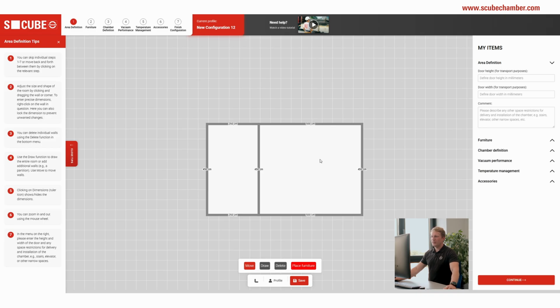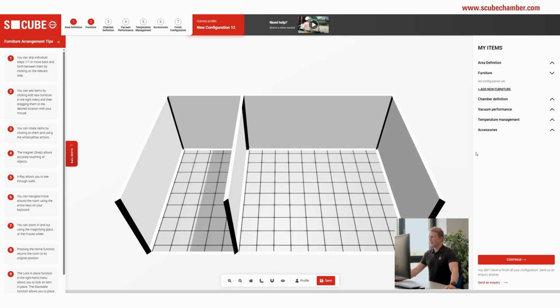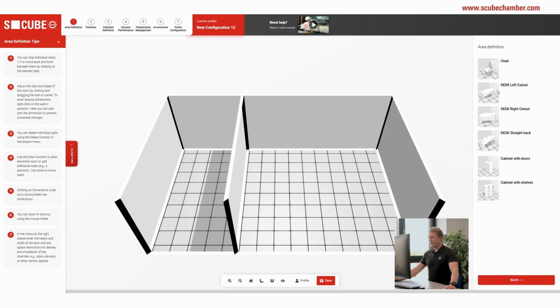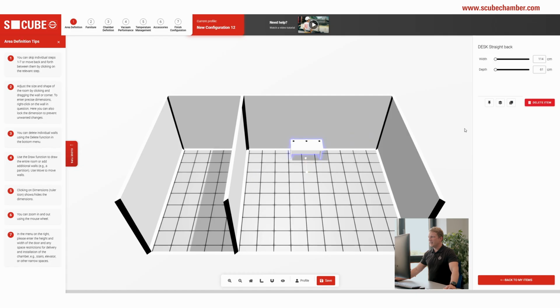Now we have a room which we like and we can place some furniture. You can select this furniture from the top menu or you can go with continue. It's pretty flexible. You can choose different furniture which we have defined. You can place it, you can change the width or depth, you can move the furniture around, or you can rotate it by left clicking on this yellow arrow.